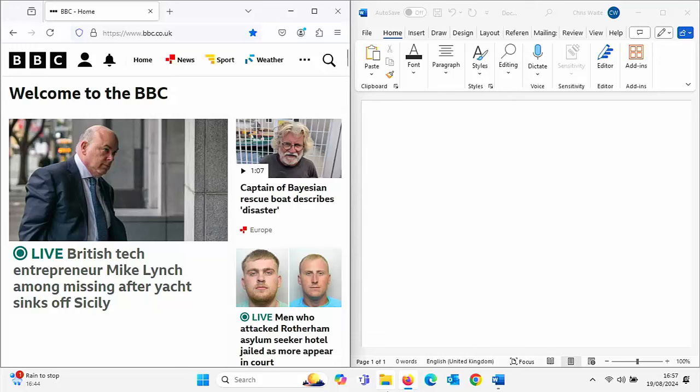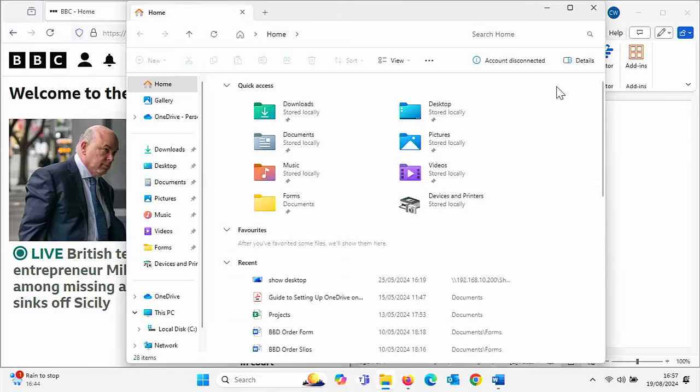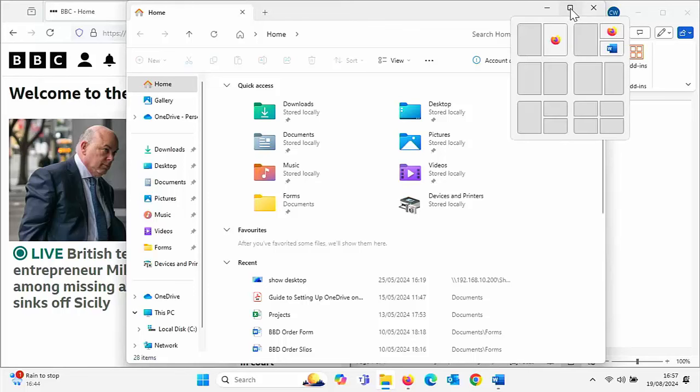What if I wanted three windows open at any time? Then what I can do is open up another thing. So say, for instance, I've opened up File Explorer. Okay, and if I just move the mouse over the restore maximize button, there we go, we've got a layout there. So this is suggesting that we have this window here out in front, the Explorer window large, and the Firefox up in the top right-hand corner and Word in the bottom right-hand corner.